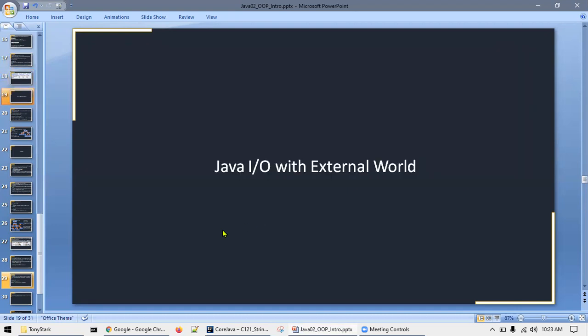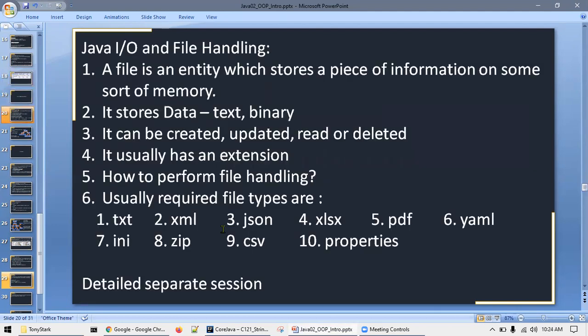Okay, let us see another topic called Java input output with the external world. Obviously, whenever you write a program, very few times will it be a standalone application. So whenever you write your Java code, you have to deal with some external sources, basically input and output. You need to interact with them, for example file handling. You have to read a file and write into a file. So basically input and output. We will see file handling in detail.